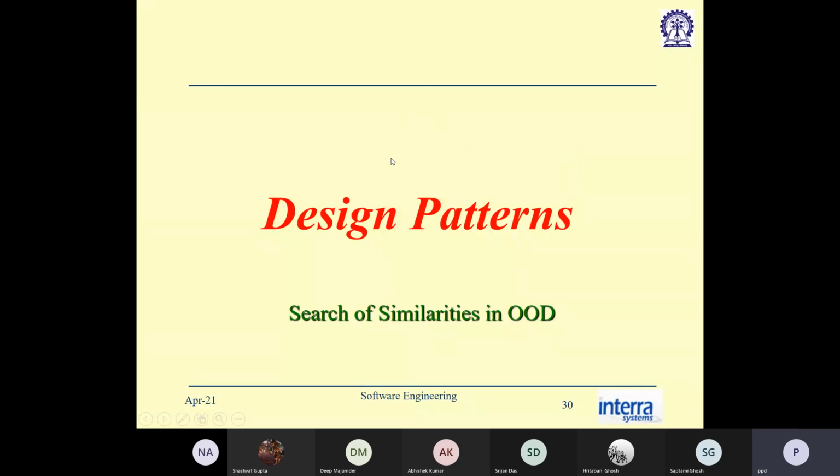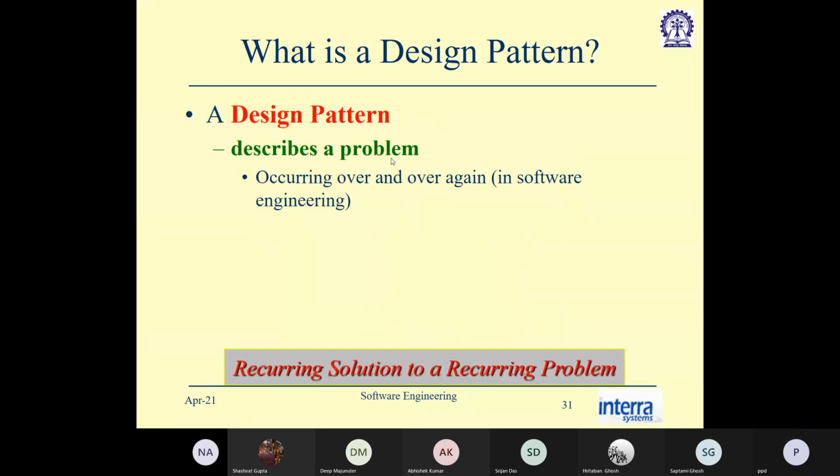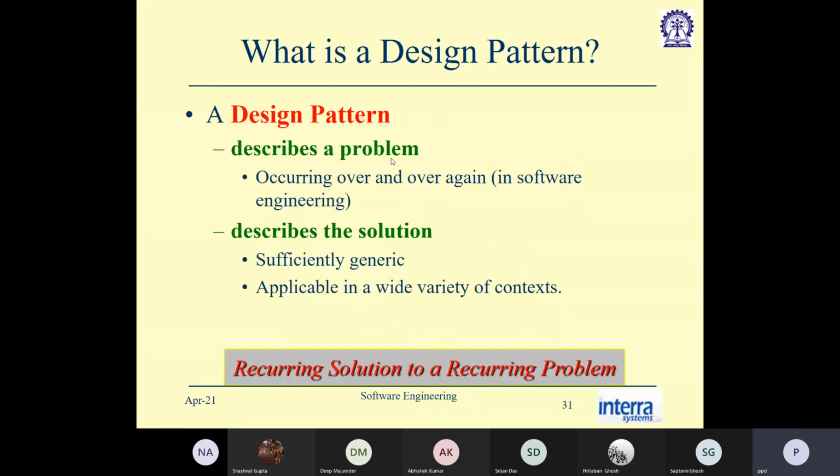Okay. So we have been talking about design patterns, and we have used some of these design patterns already. So a design pattern, as we have seen, is a recurring solution to a recurring problem, right? This is the critical thing, and it describes a problem and then describes a solution which is sufficiently generic so that it is applicable in a wide variety of contexts.